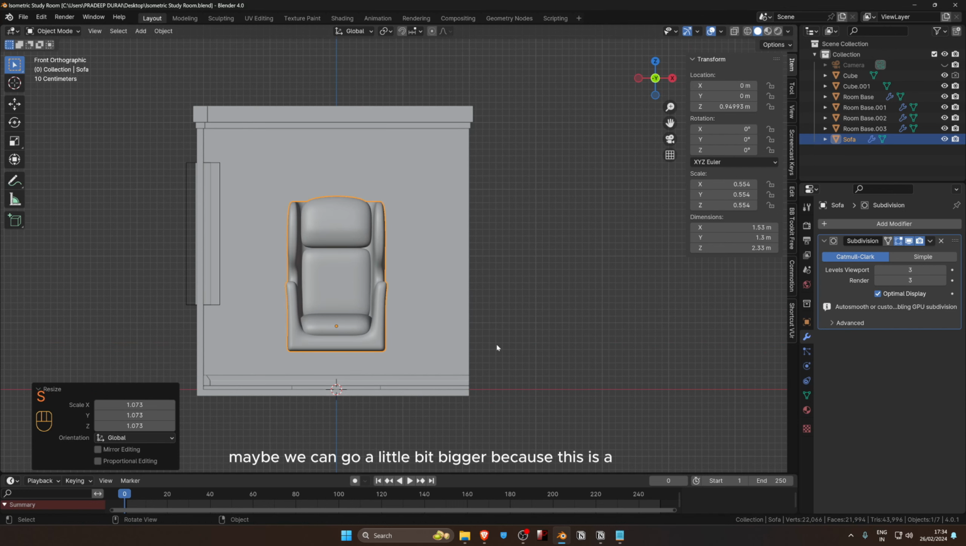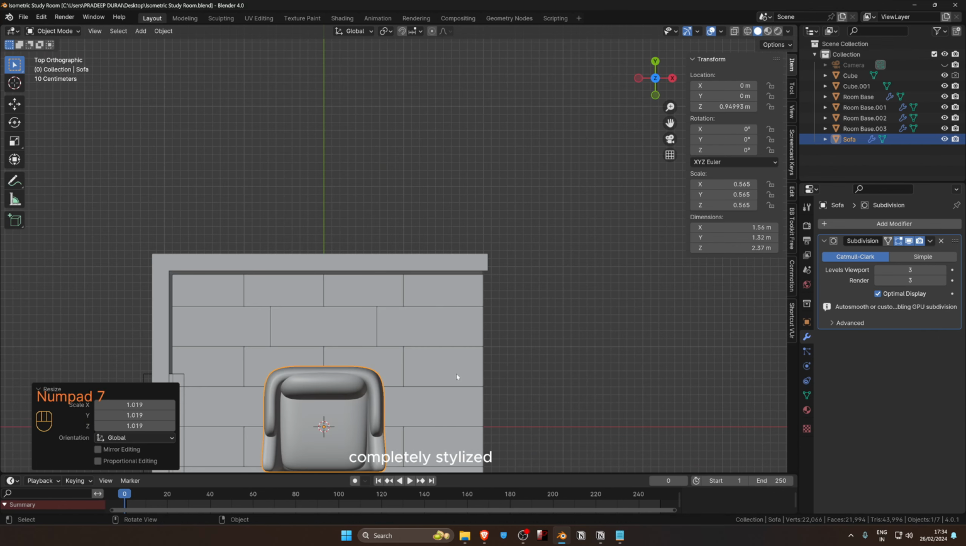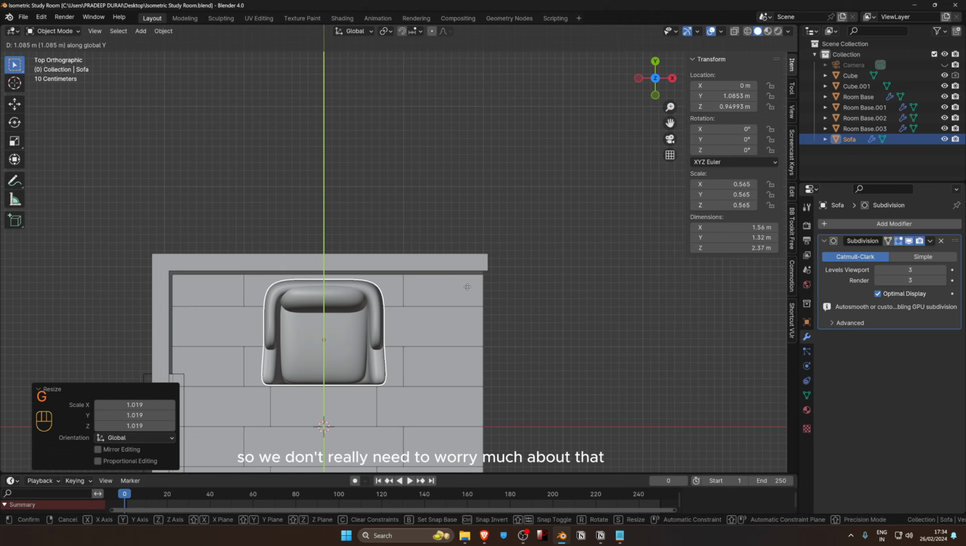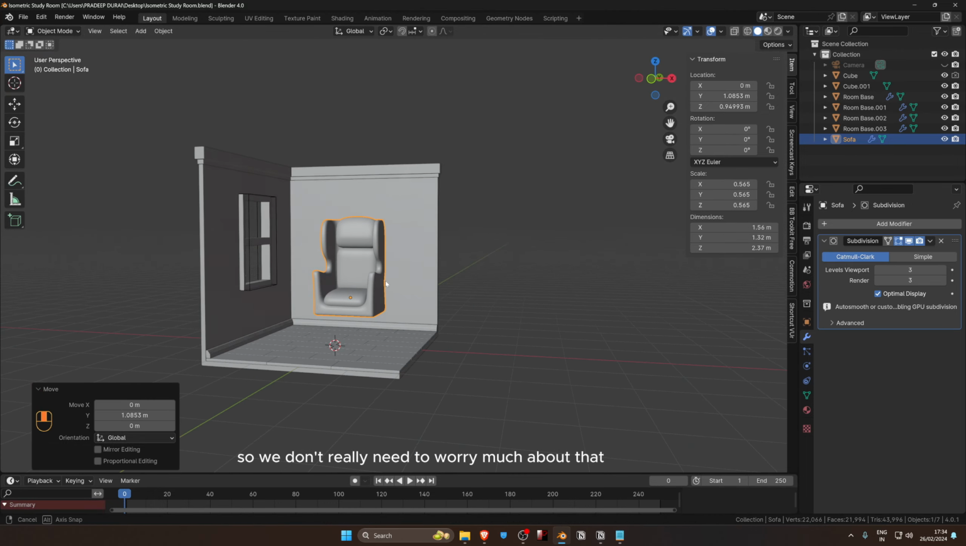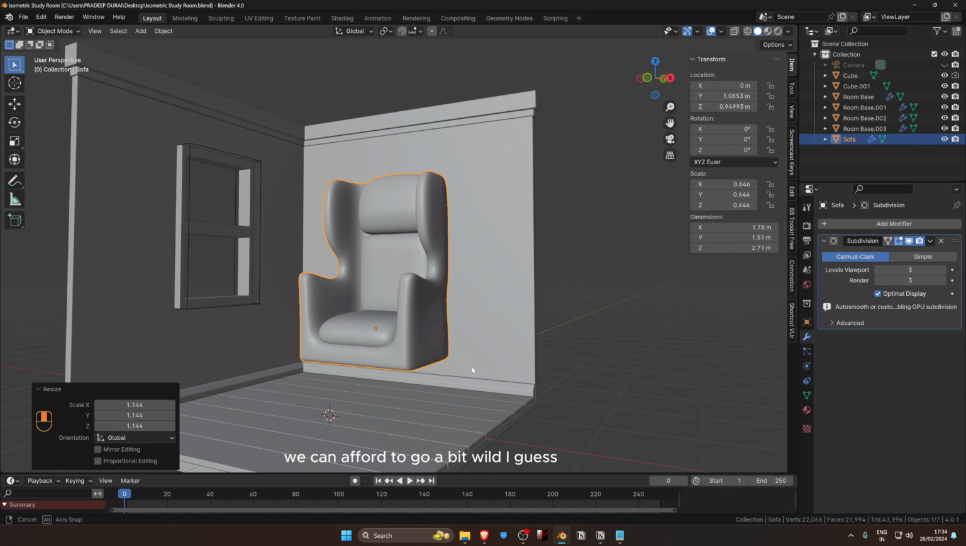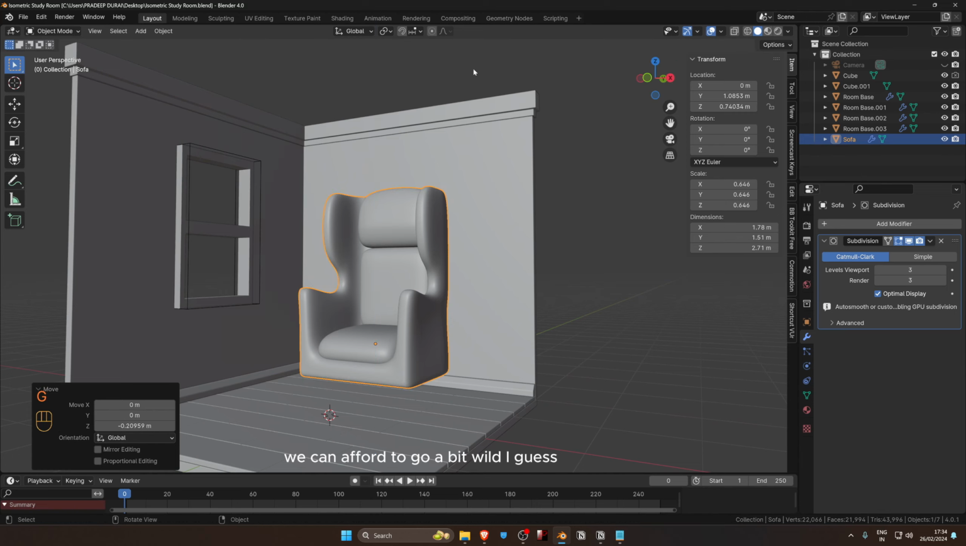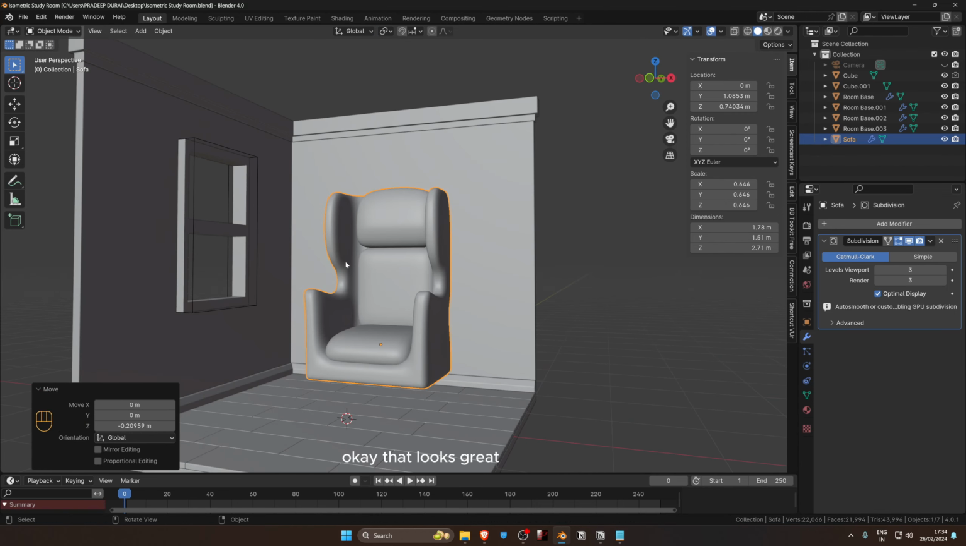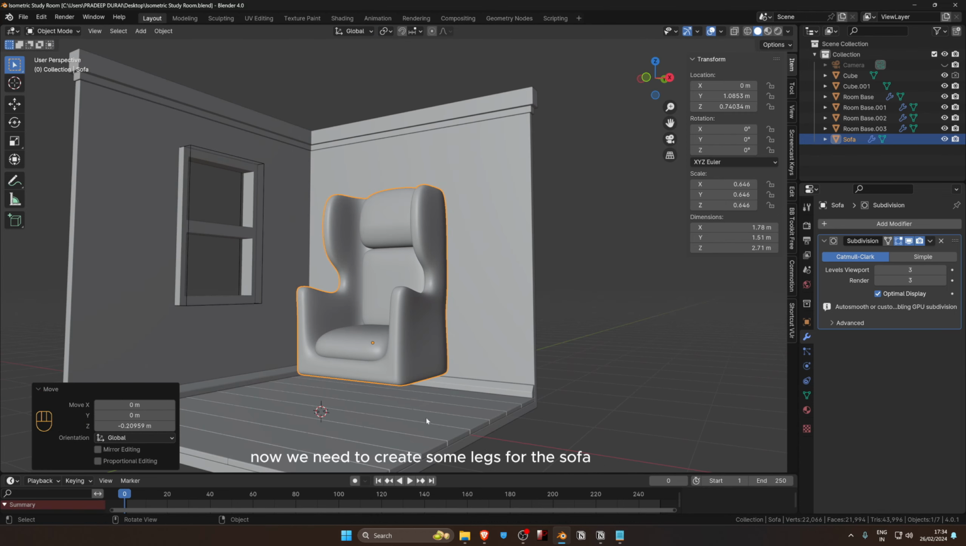Maybe we can go a little bit bigger because this is a completely stylized isometric scene, so we don't really need to worry much about the proportions and all. We can afford to go a bit wide, I guess. Okay, that looks great. Now we need to create some legs for the sofa.